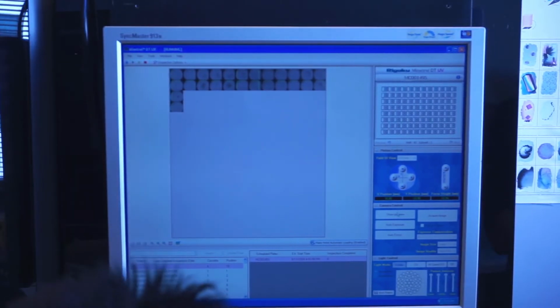After watching this video, I hope you learned and understand how to set up the crystallization screening using the mosquito robot.